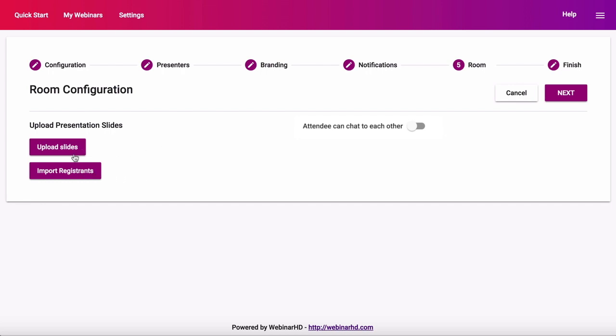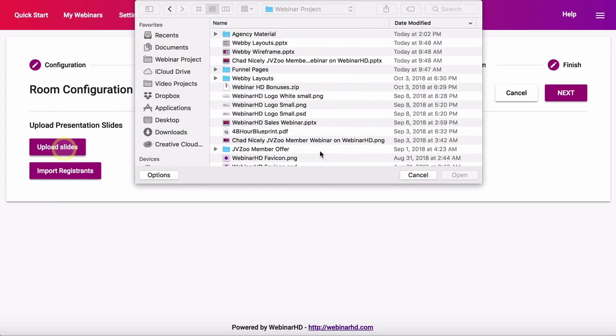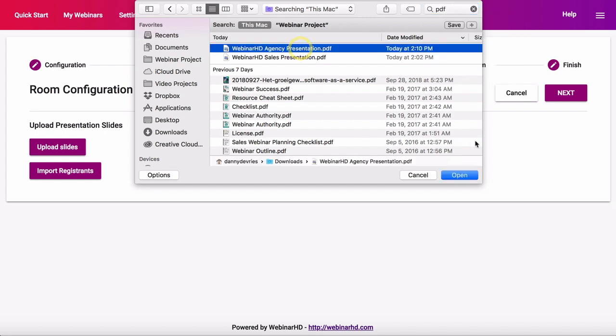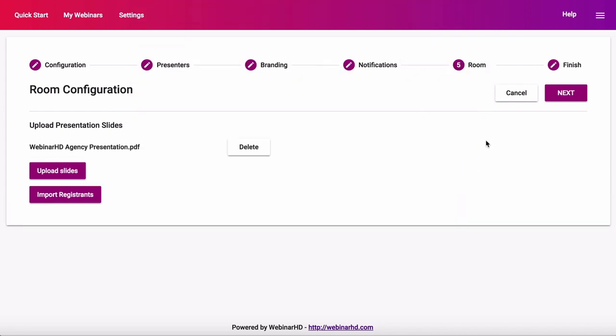You can upload your slides. I do recommend that you use a PDF. They're not as large, so they're quite effective and they do the job really well. So in this case, I will just go ahead and upload this one. And you can see that the presentation is here. I'm going to click next, and then I'm going to create the webinar.